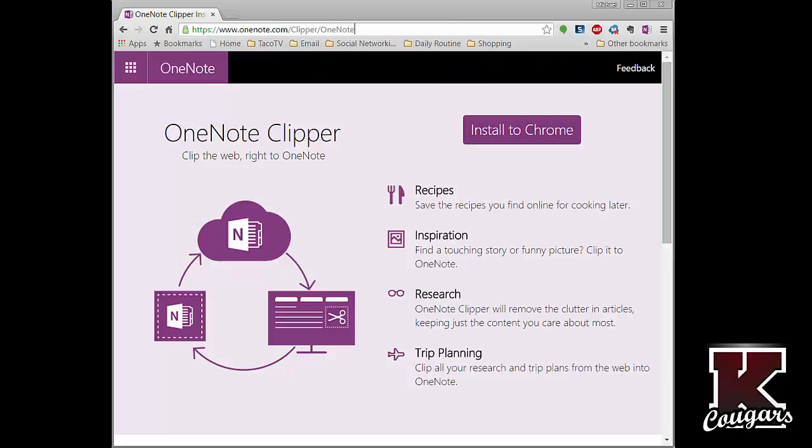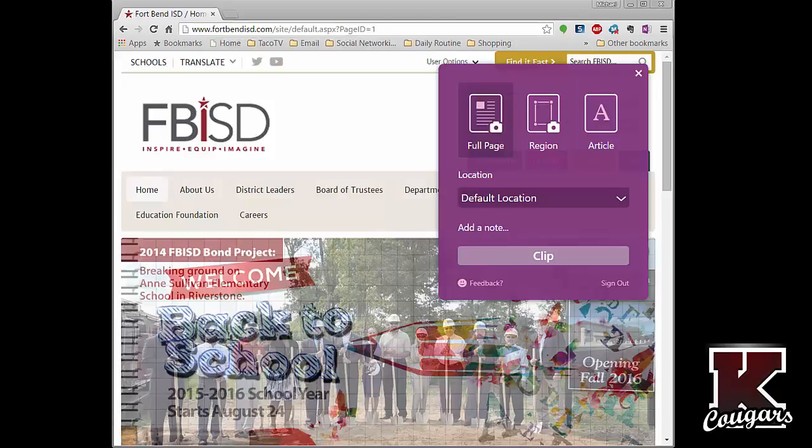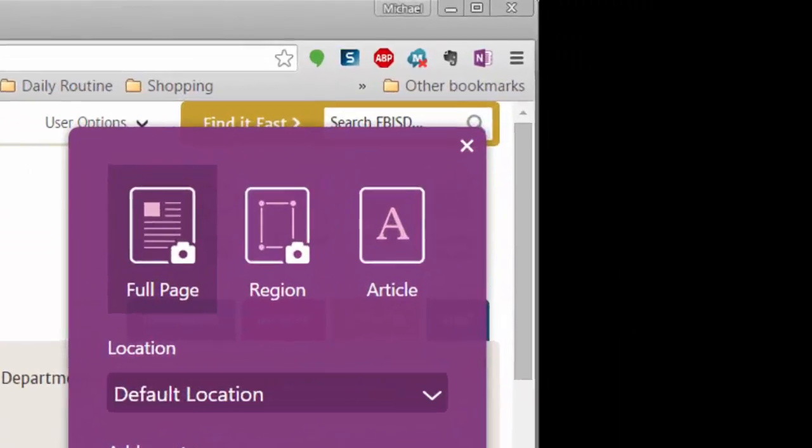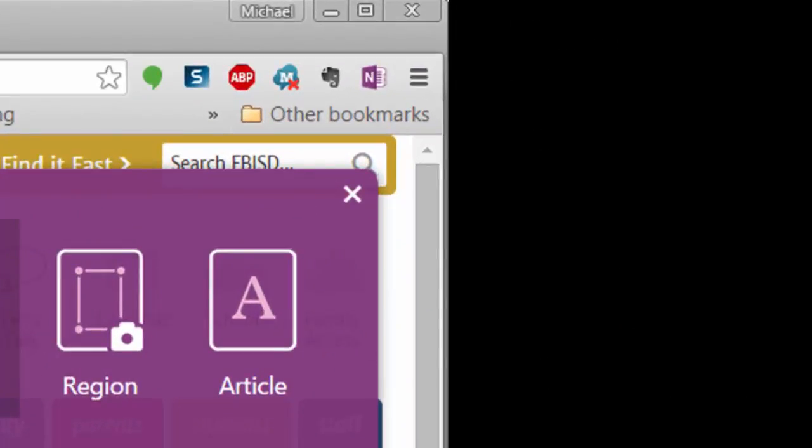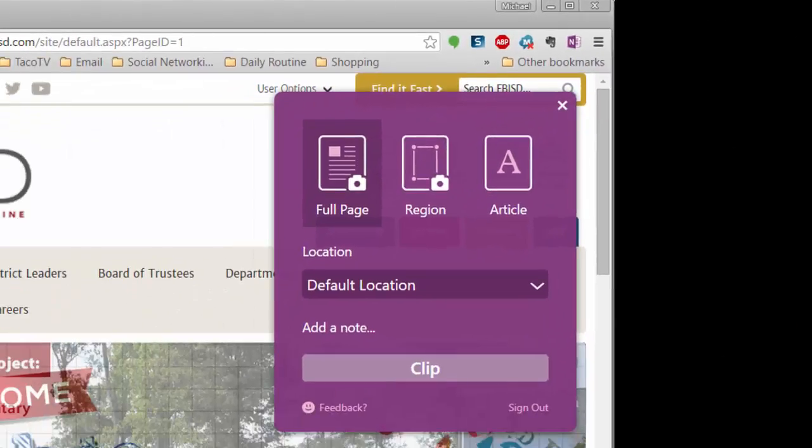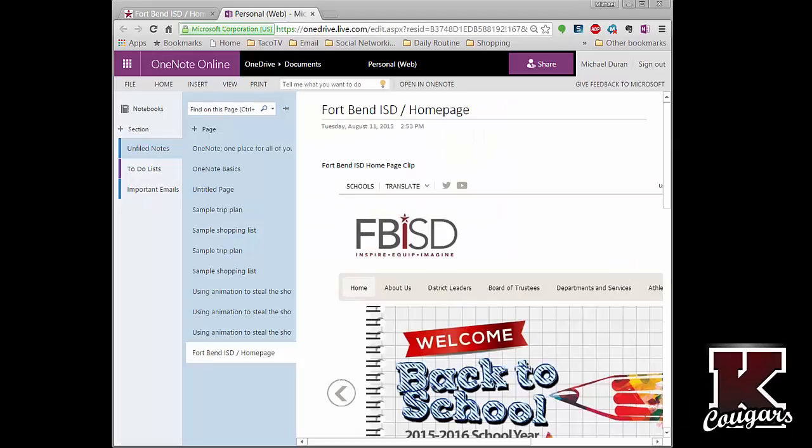One of those means will be the OneNote Clipper, which is similar to the Evernote Clipper that you just saw. You would need to install that from OneNote.com onto your version of Chrome. And once you do that, again, we're at the Fort Bend ISD page. You'll click on the OneNote Clipper, which is a little purple N icon on the toolbar. And it's very, very similar to Evernote in this regard. So what you're going to do then is select how you want to save, where you want to save, click Clip, and then it saves it.